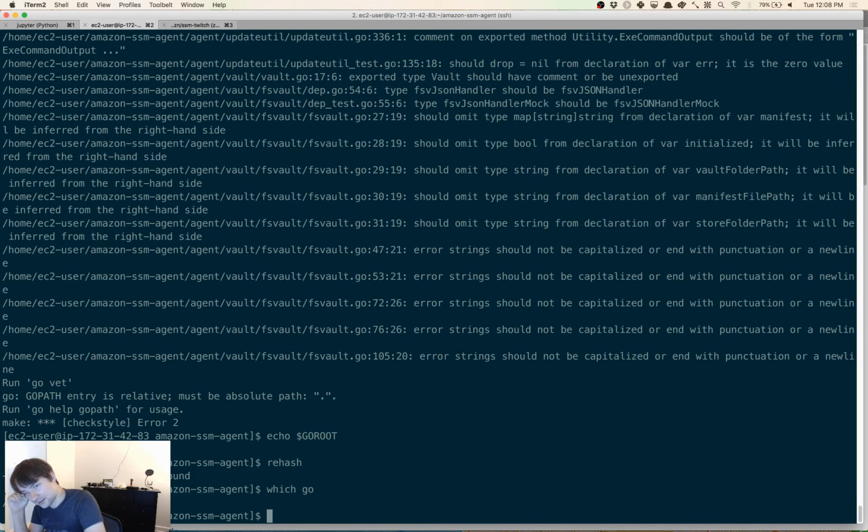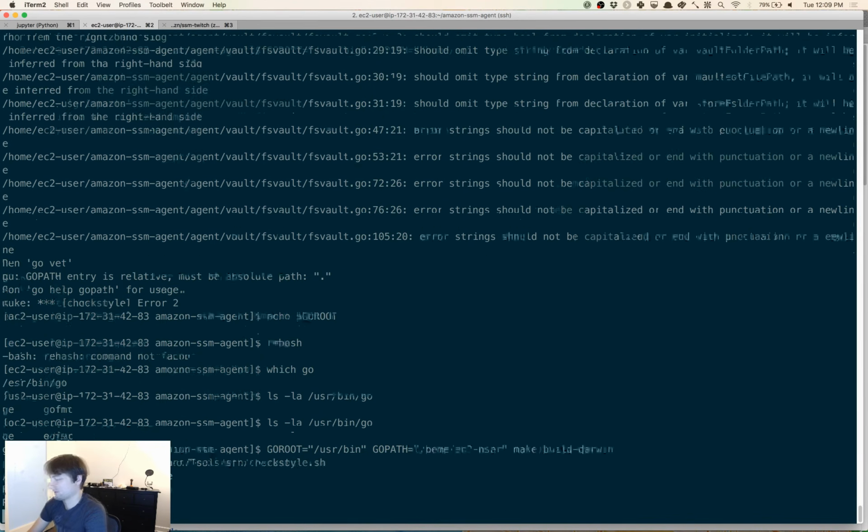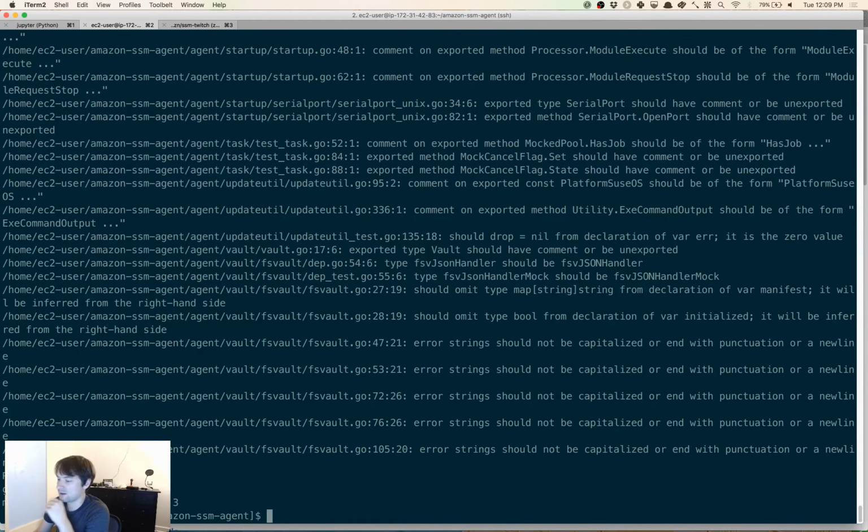So I think Slayer Darth says the GOROOT is the Go binary, but I have to set it to /usr/local/go. I think it's probably that folder. Then go, rpm -i. Yeah, let's say GOROOT equals /usr/bin and then GOPATH equals /home/ec2-user. Make build Darwin. Goddamn it.